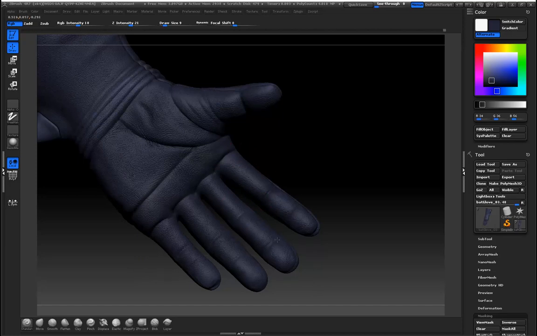I'm just going to go around and do these little creases and stuff like so. And we'll do this on the underside of the glove.